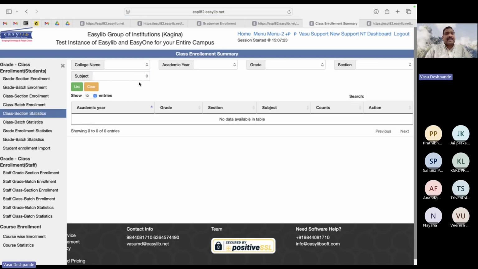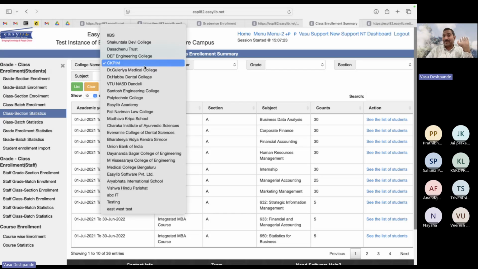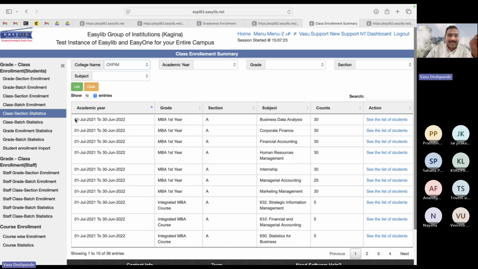Now let's simply see the statistics over here. If I select CK Prahalad Institute of Management and click on list, I get the complete data of what is happening in my college. You can also get the data of what is happening in your university, because I am logged in as a global admin and can see the list of all the colleges. But when a staff member who has access only to that particular college logs in, he will only see that. Now, for CK Prahalad Institute of Management, when I click this academic year, MBA first year, there were 30 students.